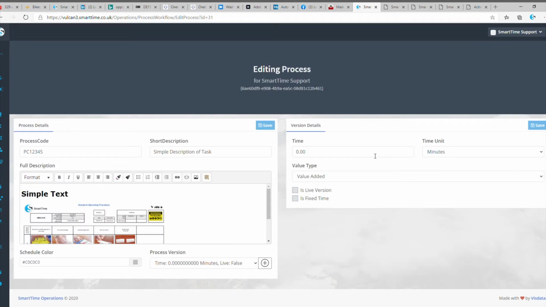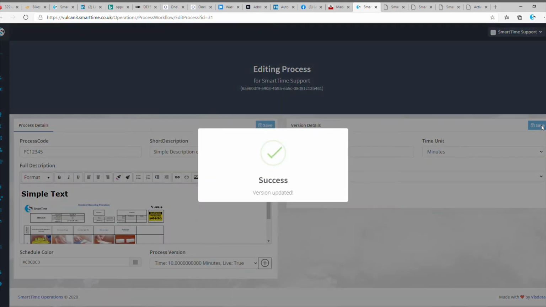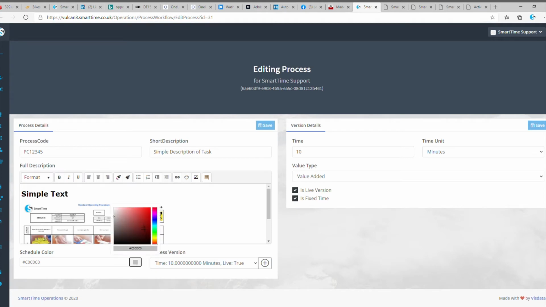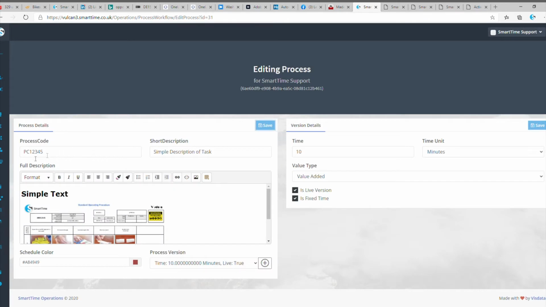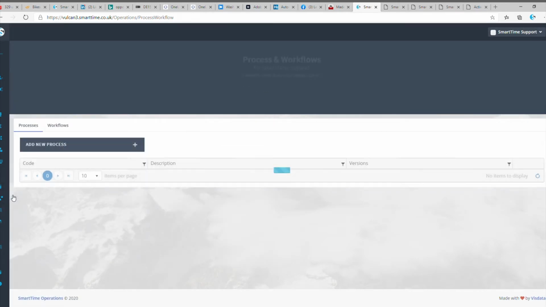What we then need to do is to tell it how long that process takes. So we put in a time, we select the time units and the value type, and then we tick to say it's the live version, and we can tick a fixed time if it's fixed irrespective of the quantity that we're making, and save away. Once we've saved it, we can do things like changing the color so that when we schedule it we can see a different color on the graph. So we save that, and then that's the process created. We're then ready to use that process in our workflows.